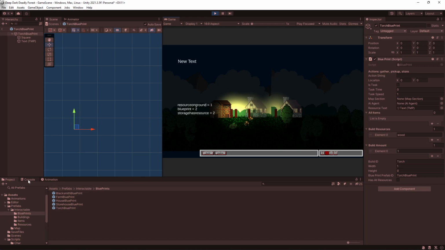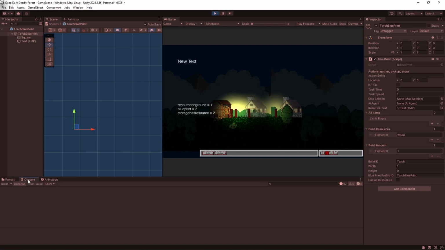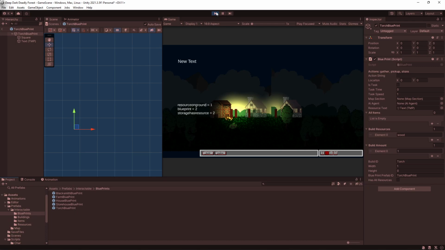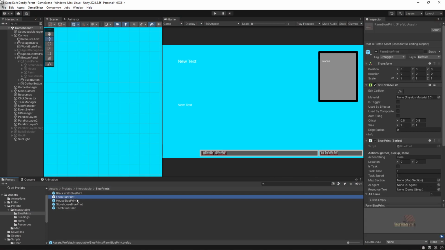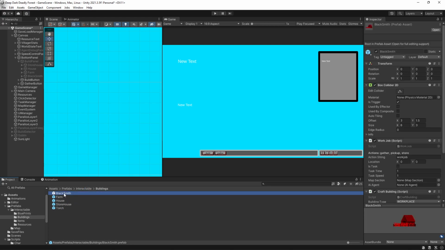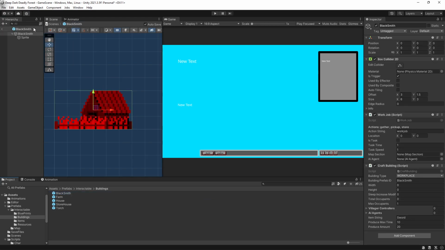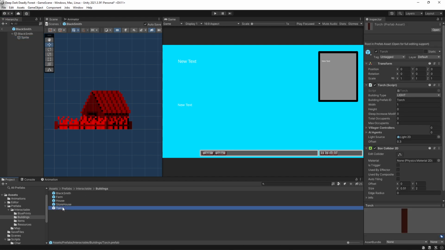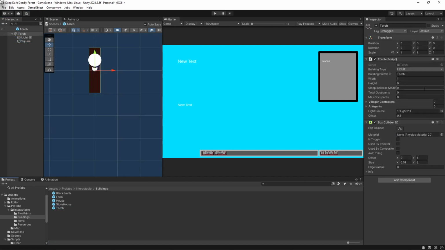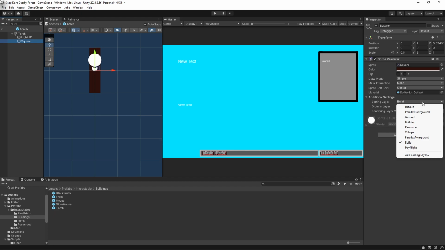Go to my console. Alright, let me pause it for a sec, or stop it. Let me go to the... first I want to load this up and look at the sprite. Sorting layers, building. Oh, building. Okay.